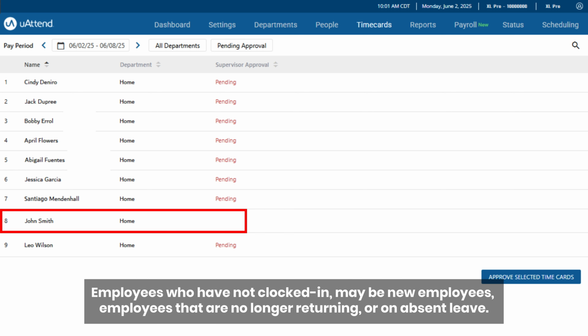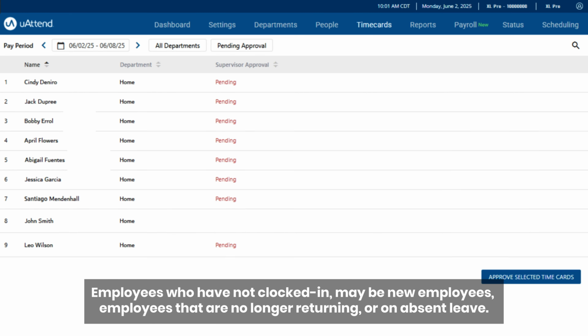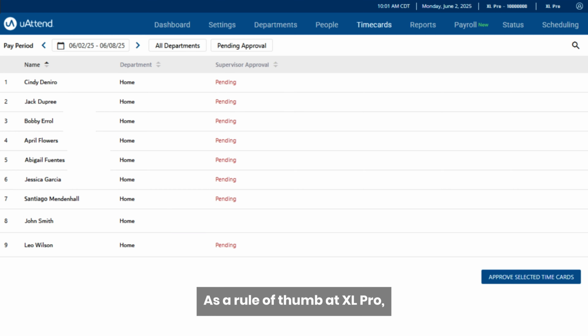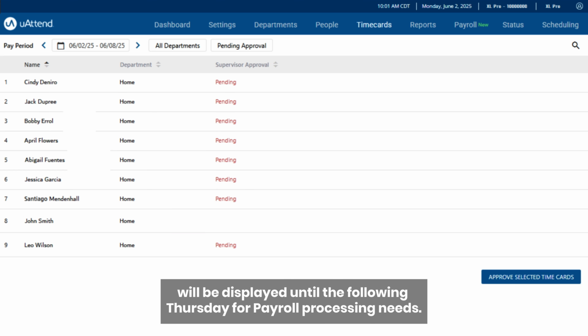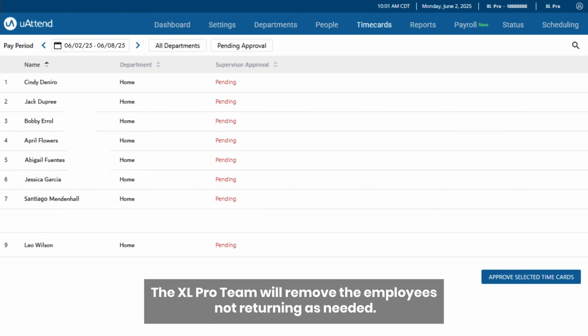Employees who have not clocked in may be new employees that are no longer returning or on absent leave. As a rule of thumb, at Excel Pro, any employee who is not going to return but did work the previous week will be displayed until the following Thursday for payroll processing needs. The Excel Pro team will remove the employees not returning as needed.